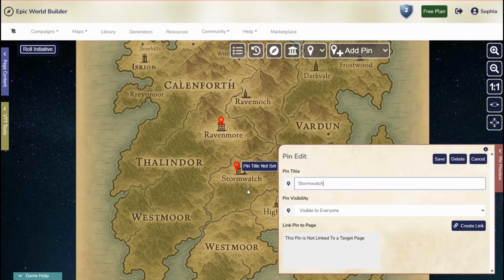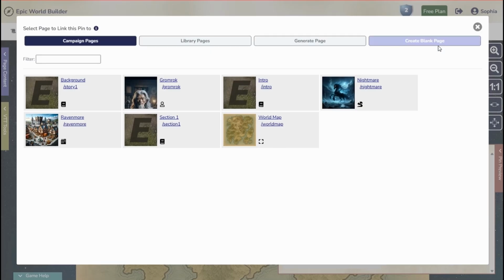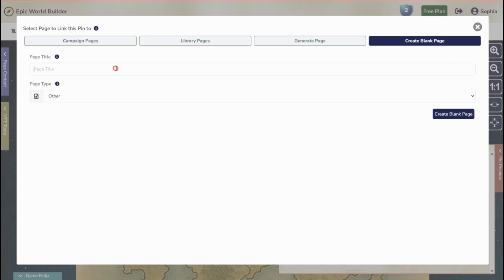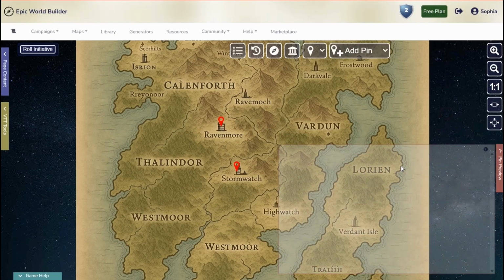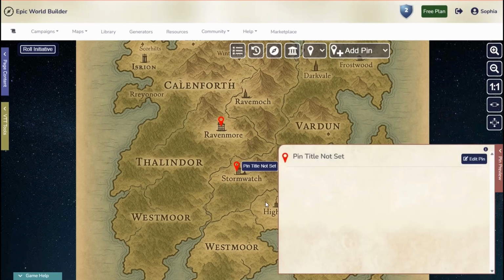So I can do a couple things. Well, I can link it to something else. I don't have to link it to anything at all, or I can actually create a blank page. I'm going to do that right now. I think it is Stormwatch, and I'm going to go ahead and say City, and then create a new page. I'll create a blank page. And now that is already taken care of for us.